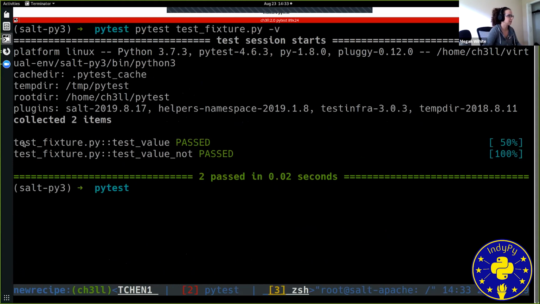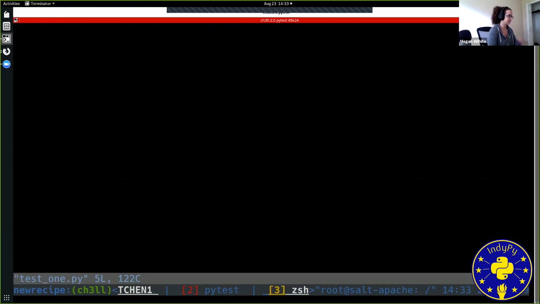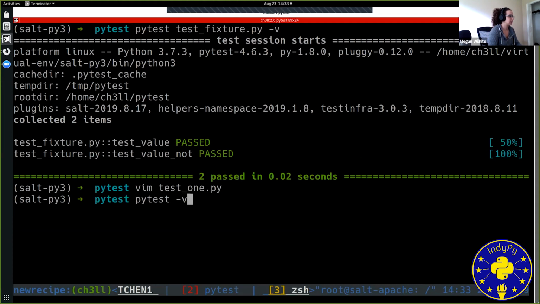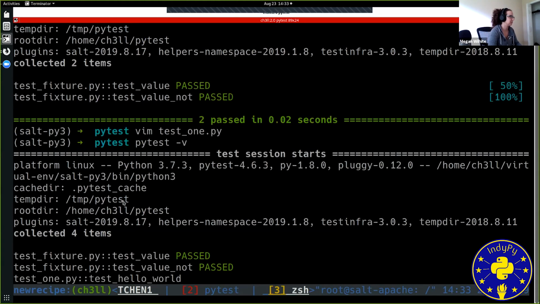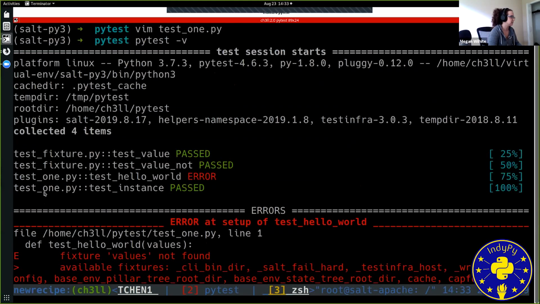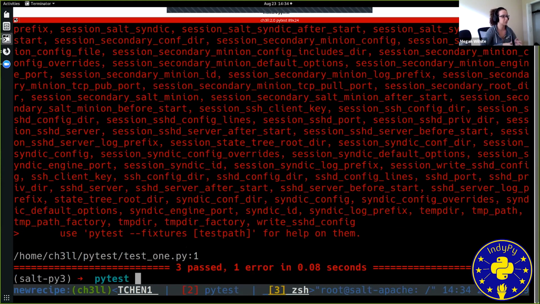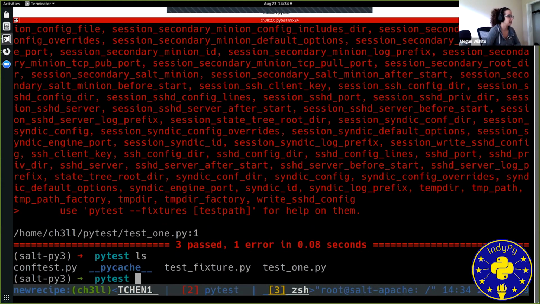What if we want to use this test fixture in another test file? So in our first file that we had, let's see what happens when we pass in the values fixture. This will actually fail because it does not see the fixture in the other test instance. And as you can see, it fails and tells you, hey, the fixture values was not found. So one way to get around this is if you have multiple test files that need to access a test fixture, you can define them in conftest.